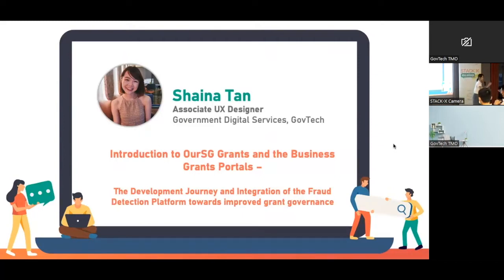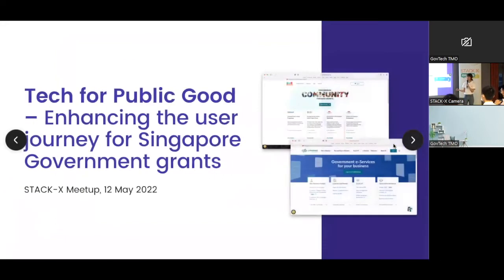I'm here today with my teammate Keith, who will be our second presenter of the day. And today, we're just going to be talking about our process in enhancing the user journey for Singapore government grant portals. Let me first start by introducing you to our portals.